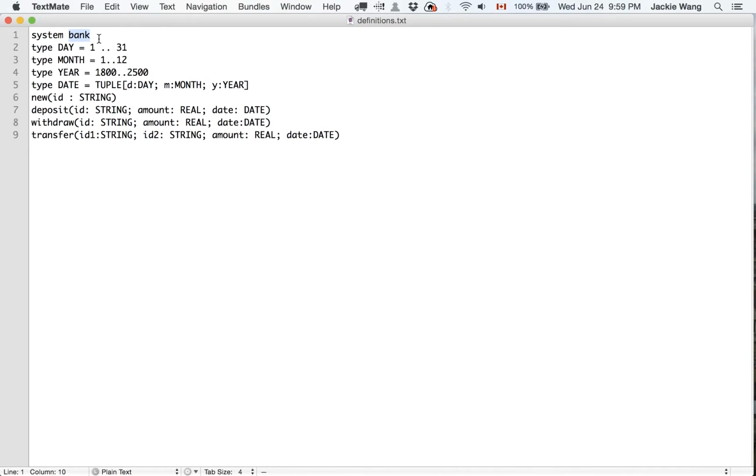Okay, so in this definitions.txt, we declare a system called bank, and we also include definitions for the types. We have a type called day, and day is an integer interval from 1 up to 31. You can see type is a keyword, equals is necessary syntax, and dot dot is for specifying an integer interval. Similarly, we have a type called month, which goes from 1 to 12. And we have a type called year, which simply goes from 1800 to 2500.